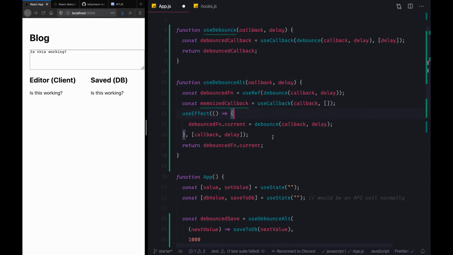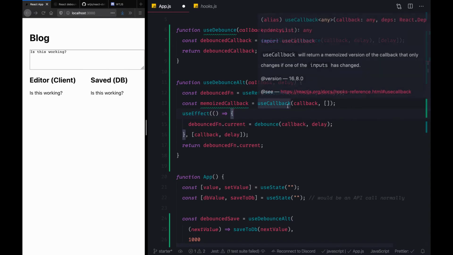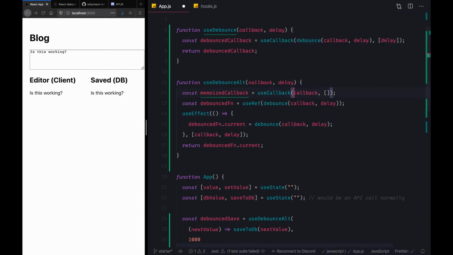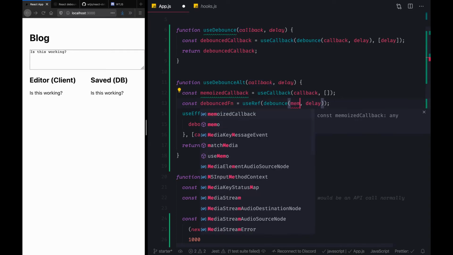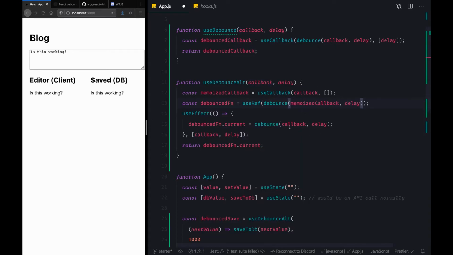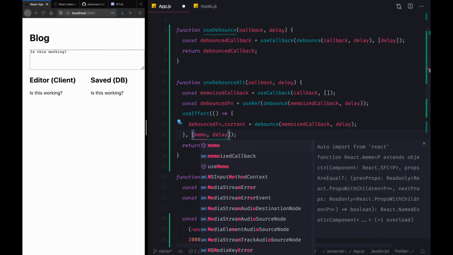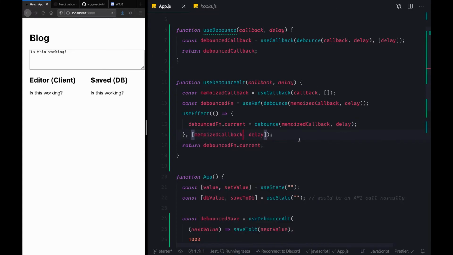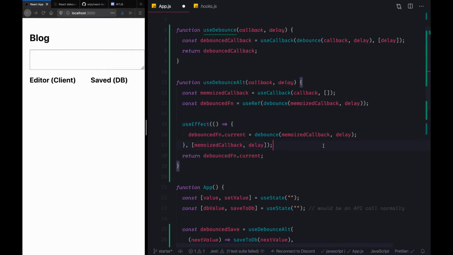And now we can actually put this up, and over here we can pass the memoized callback to our debounce, similarly here as well. And now we will have to update the dependency array. Cool. So now this should work, I think.